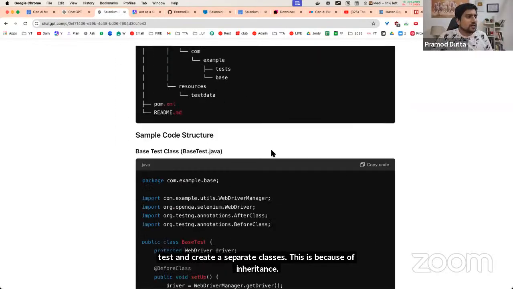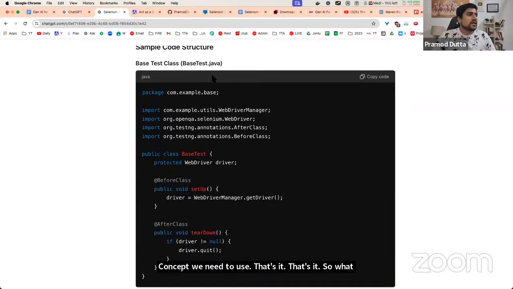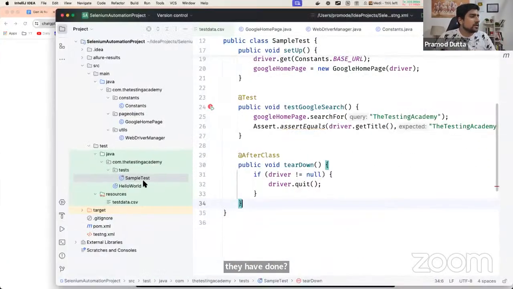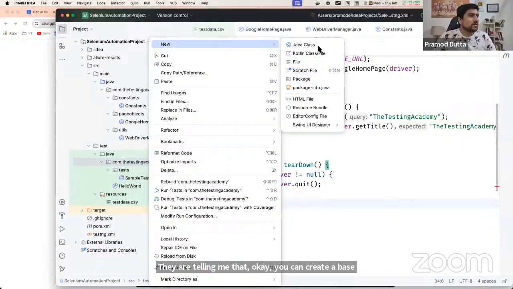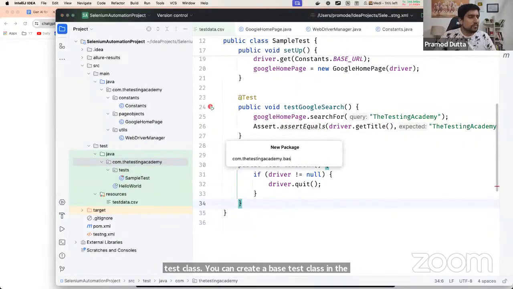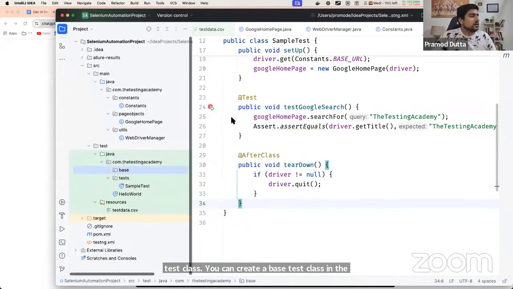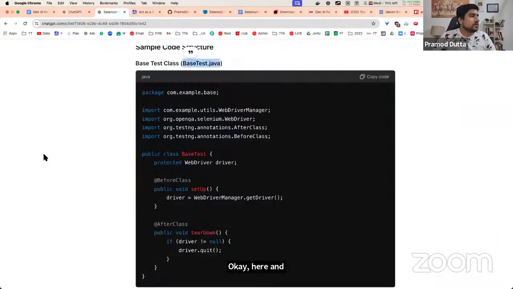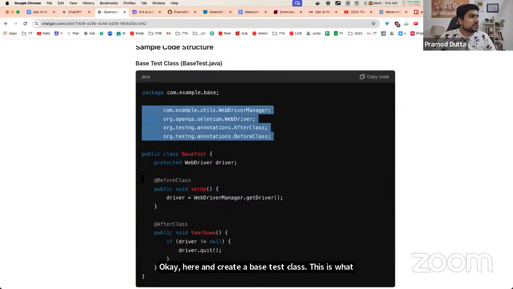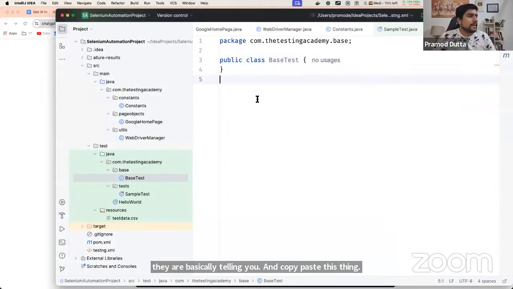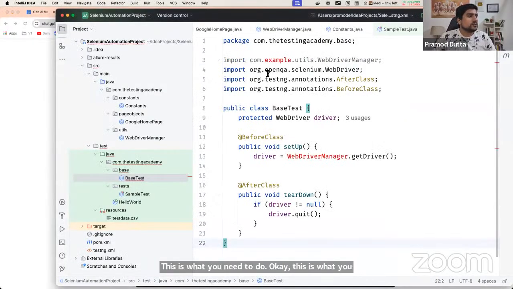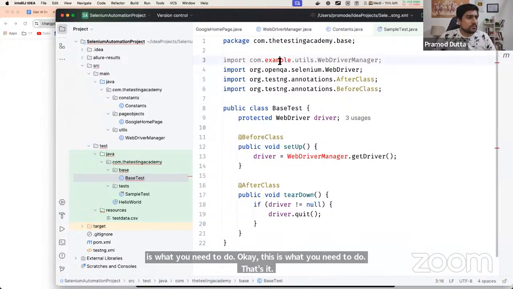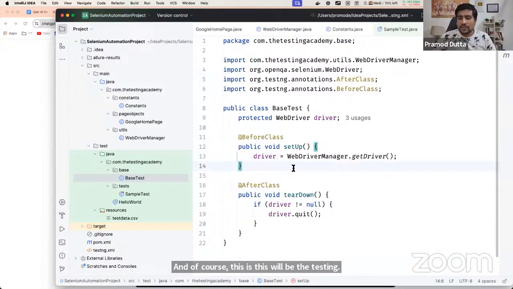That's it. So what they are telling me is, okay, you can create a base test class. You can create a folder named base here, and create a base test class. This is what they are basically telling you. And copy paste this thing. This is what you need to do. And of course, this will be the testing academy in this case. Okay, clear? To fix it.